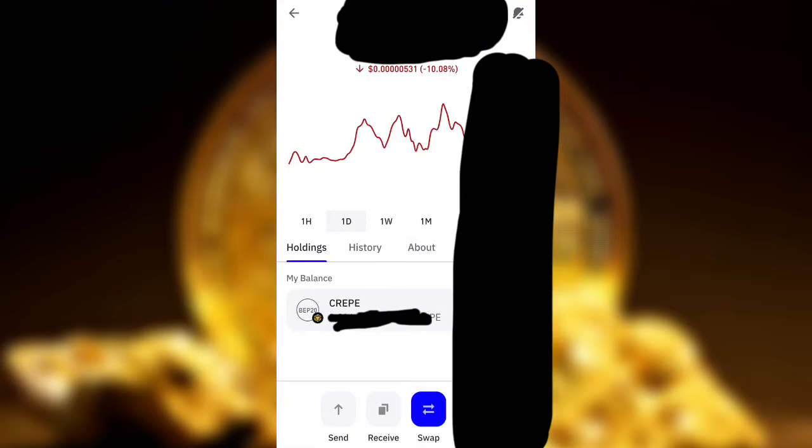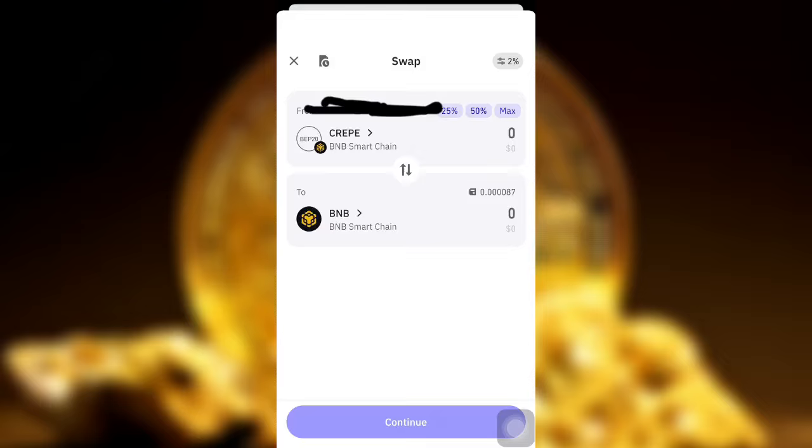So remember when we were going to swap or buy Crepe, we actually bought BNB, brought it to Trust Wallet, then we swapped from BNB to Crepe. So in the same manner, it's like the vice versa of the whole procedure. So now you have a lot of Crepe. The reason why you cannot sell Crepe on Trust Wallet is that there are no merchants on Trust Wallet that you can directly sell the Crepe to. I hope you get it.